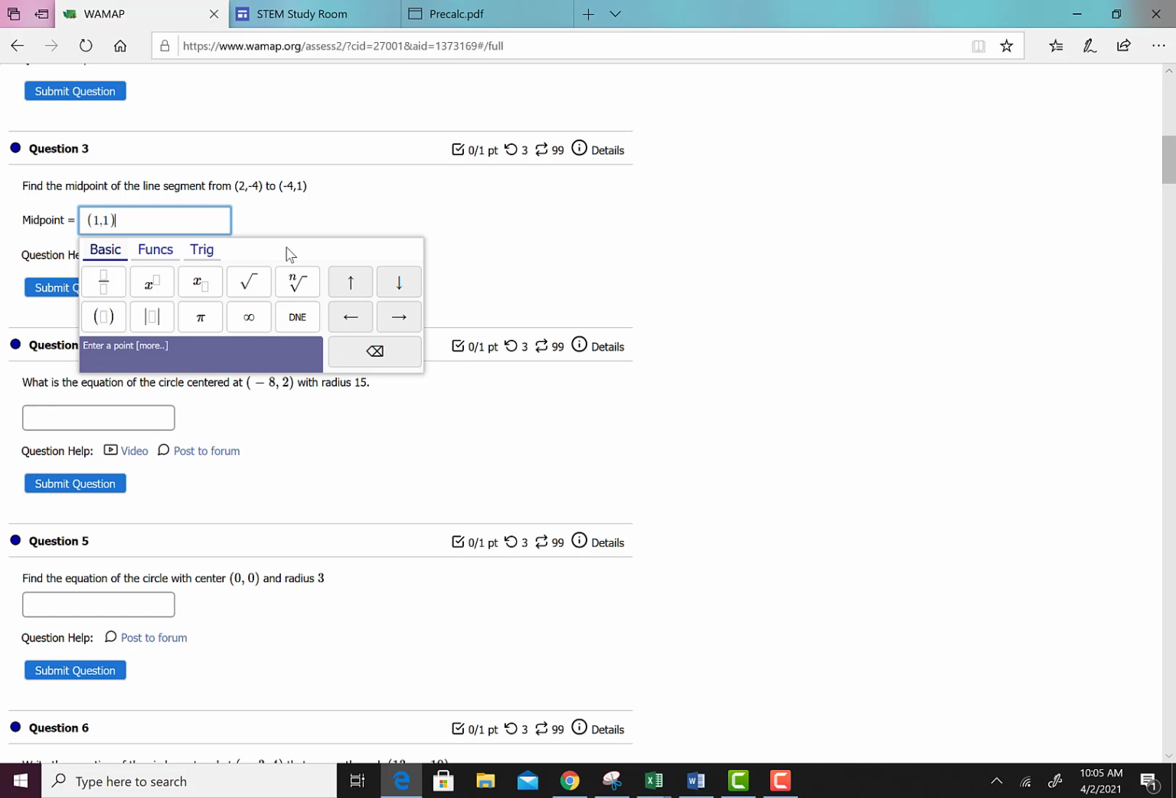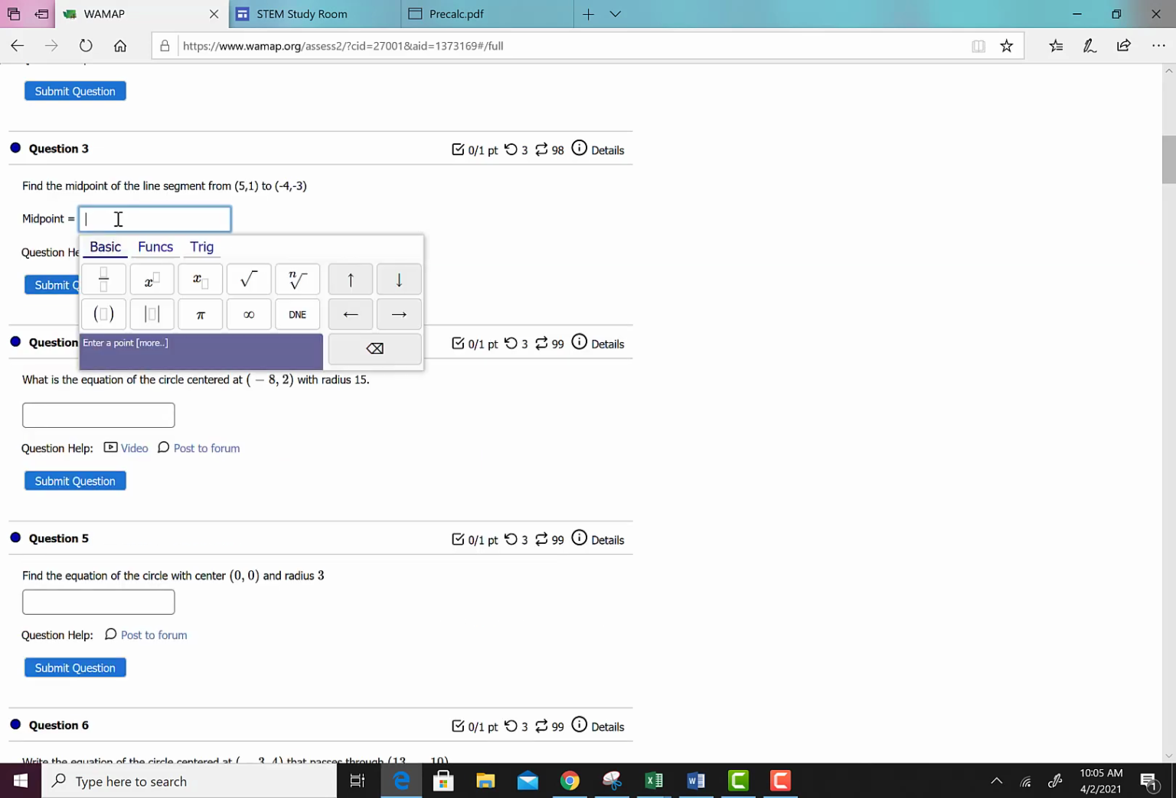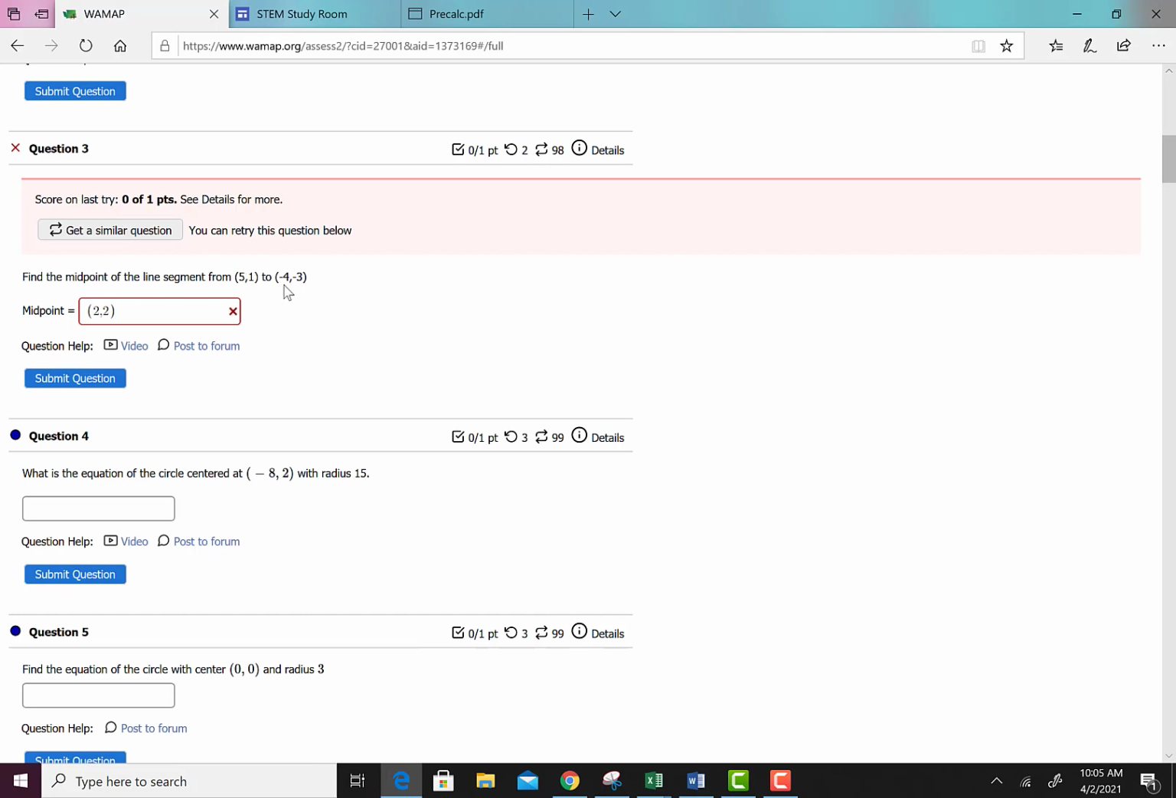I think it's 1, 1. I hit enter. Oh, I got it wrong. I can either get a similar question if I made just a silly mistake. 2, 2, maybe it is. You can see that the question changed actually. That's wrong too. If I'm really stuck, I can post this to the forum.